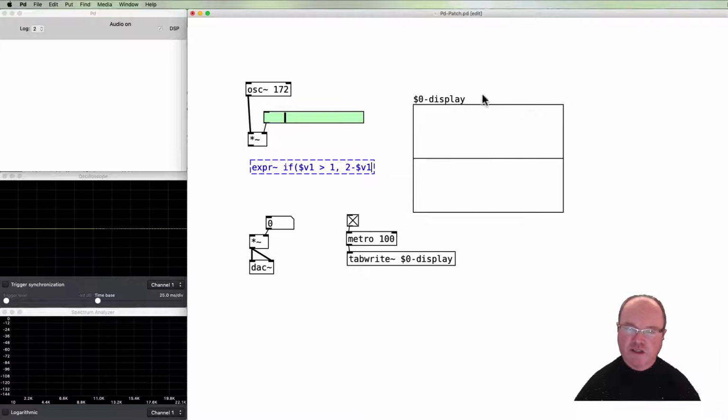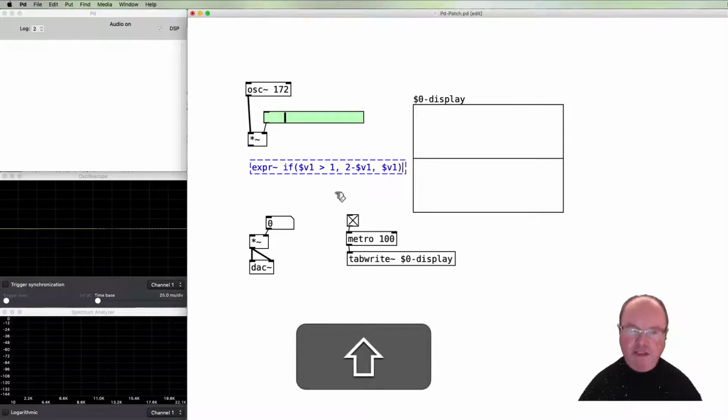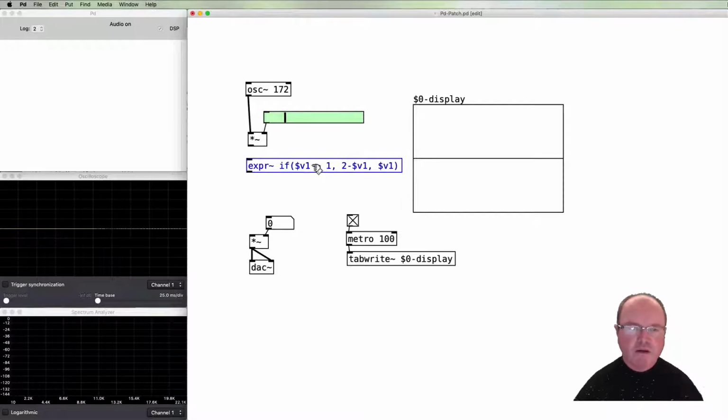So if it's 1.5, then it'll be 2 minus 1.5, which will bring it back down to a half. And so that's the way in which it gets folded back in. If it's not above the top, then we'll just send the signal out unchanged. Just written on. All right, so there we have our formula for doing that.